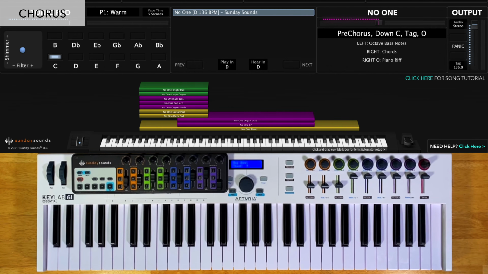Now, this part is pretty stripped back. There's not really any other instruments playing at this time. So if you want to improvise a bit and arpeggiate the left hand, add in some notes in the right hand, you can feel free to do so. You can watch the demo video to see how I like to do this.